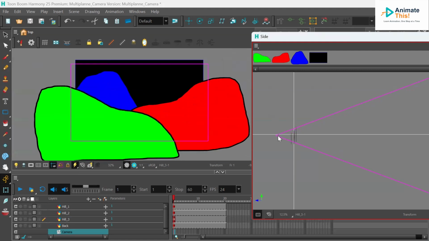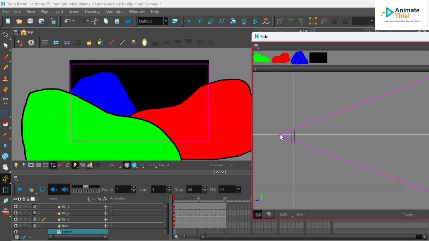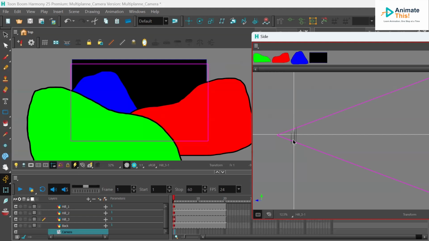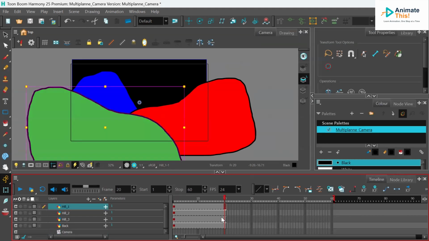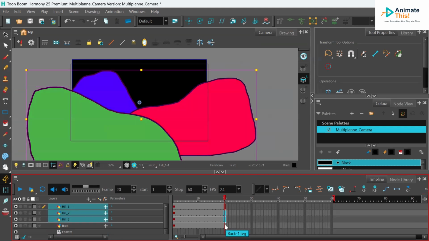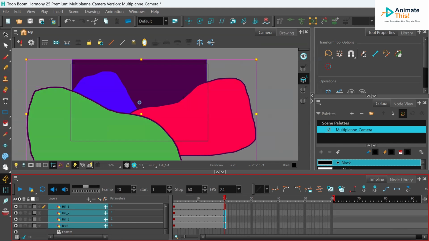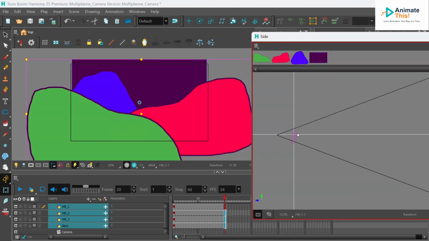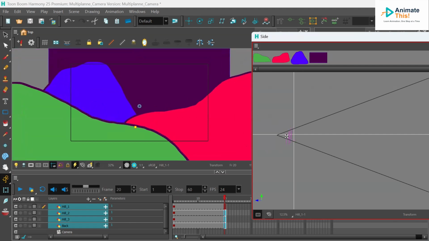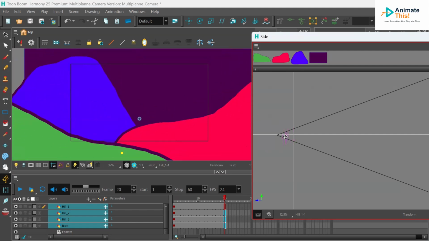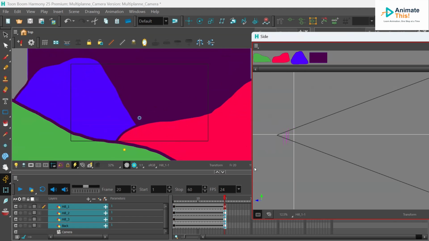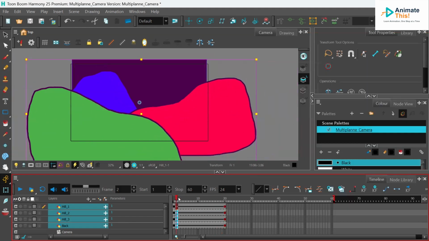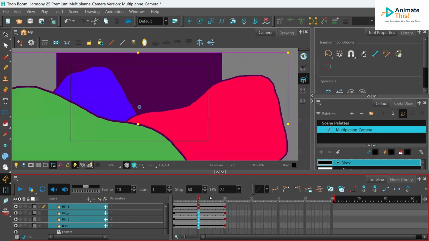Now what I can do, there's a couple things you can do. Because I have all of these at different starting points, if I go to frame 20 for all of them, I can select them all. And then in my side view, just pull them forward. It'll set keyframes as if they're moving towards the camera. So if I scroll through, I can do that.